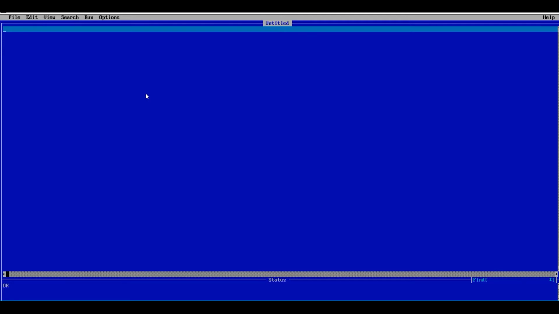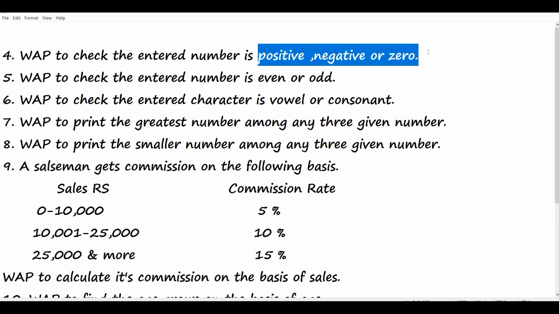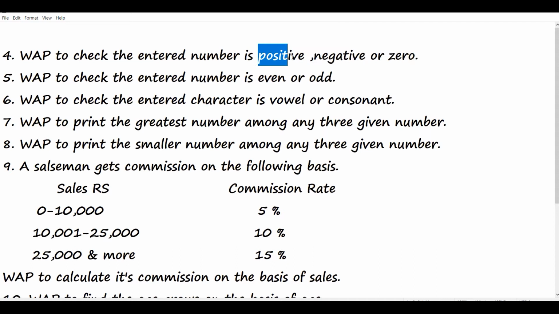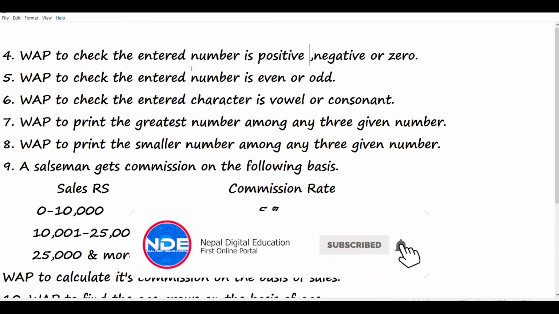Today in this video series, we are going to run our fourth program of control statement. So let us look at the program. We have to check the entered number is positive, negative or 0. So we have a number and we have to check whether the number is positive, negative or 0. By using conditional statement we can easily write this program. So we use the if then else statement in this program.